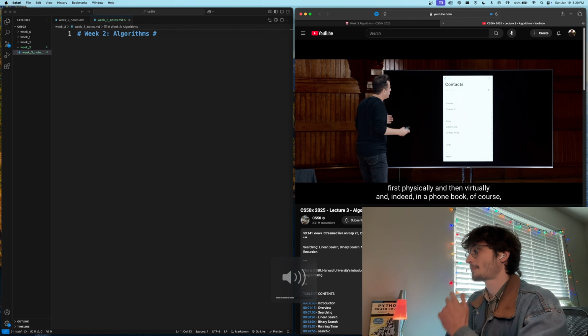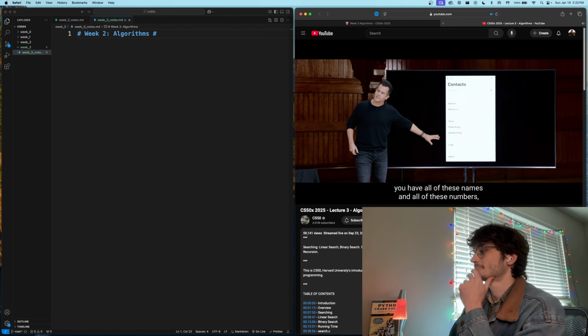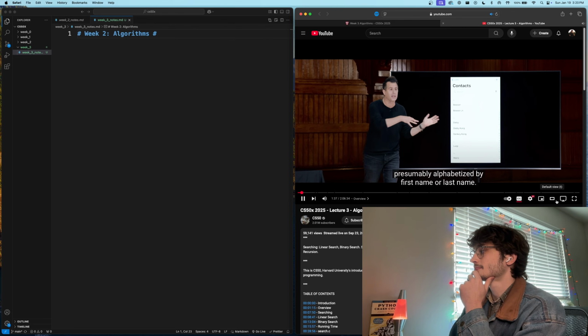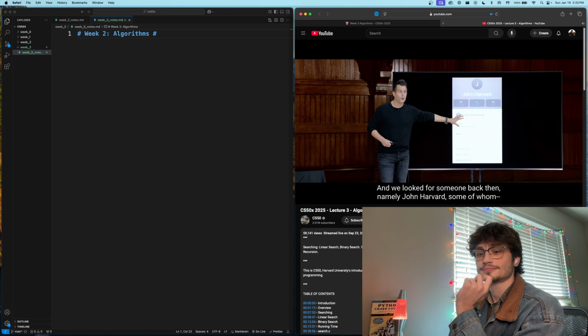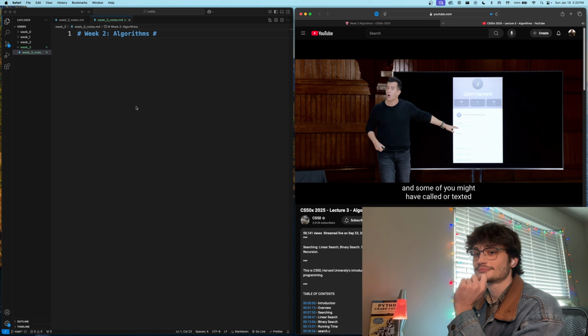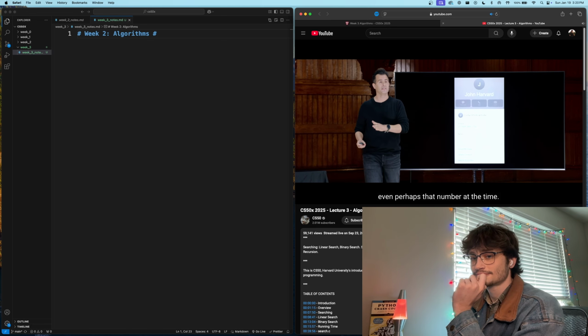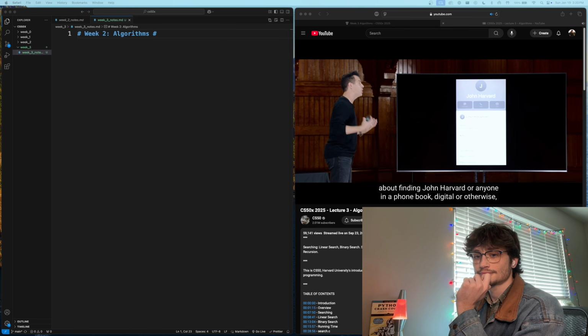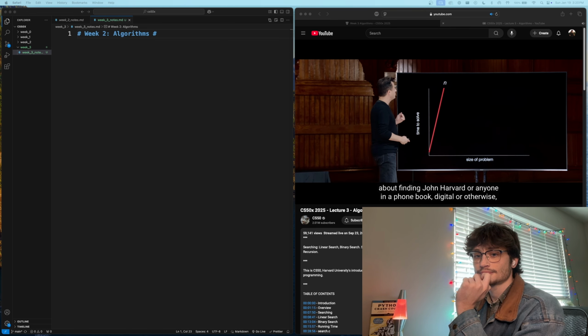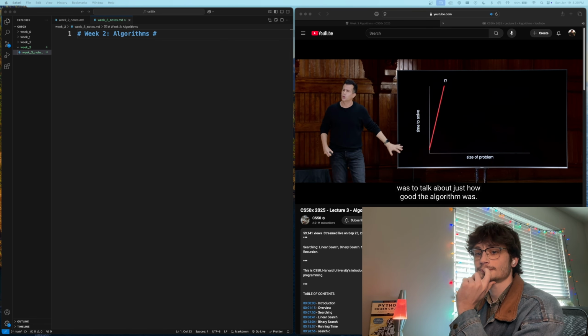And indeed, in a phone book, of course, you have all of these names and all of these numbers, presumably alphabetized by first name or last name. And we looked for someone back then, namely John Harvard, some of you might have called or texted even perhaps that number at the time. But recall that among the goals of having that whole conversation about finding John Harvard or anyone in a phone book, digital or otherwise, was to talk about just how good the algorithm was.